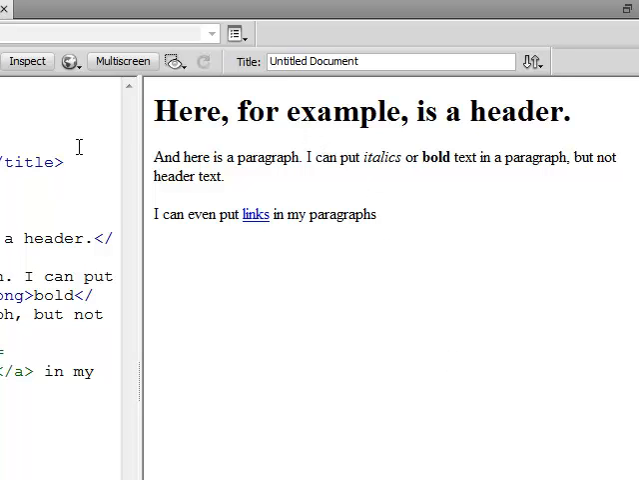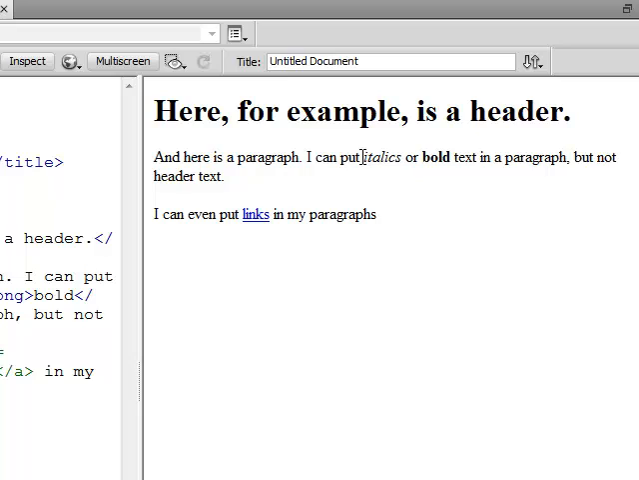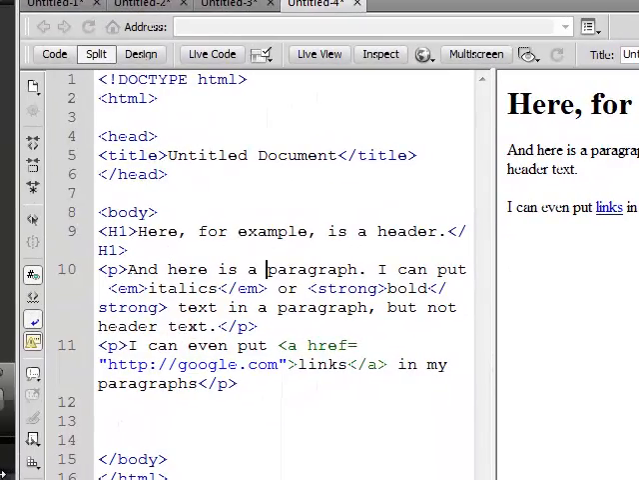So for example, here's this section up here called a header. A header is larger and bolder than other text. This is a paragraph, and inside of a paragraph I can change some of the text to italics or bold. And I can even put links. This here is a link to google.com. So let's take a look over here, and here's what the code looks like. There's HTML, there's head, there's title, there's stuff. Okay, what does it all do, and how do I work with it at all even, okay?